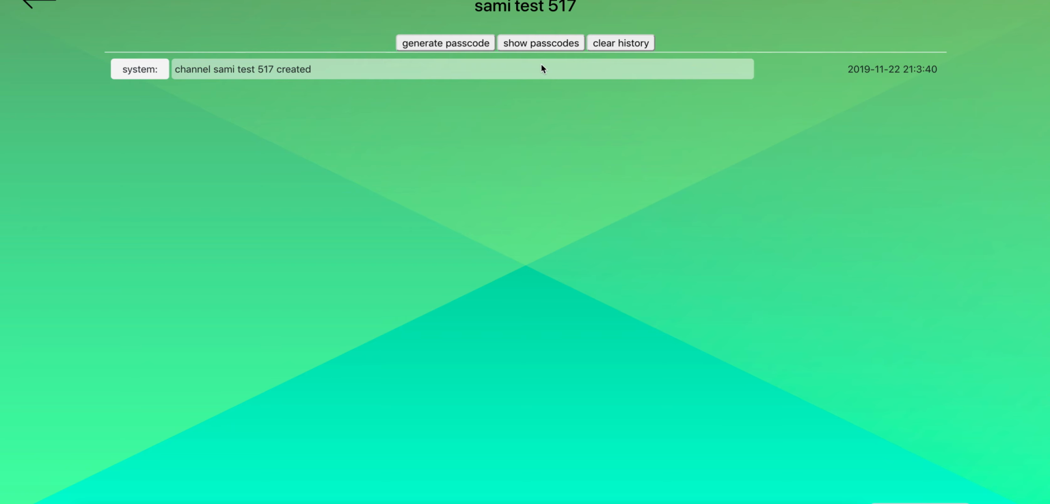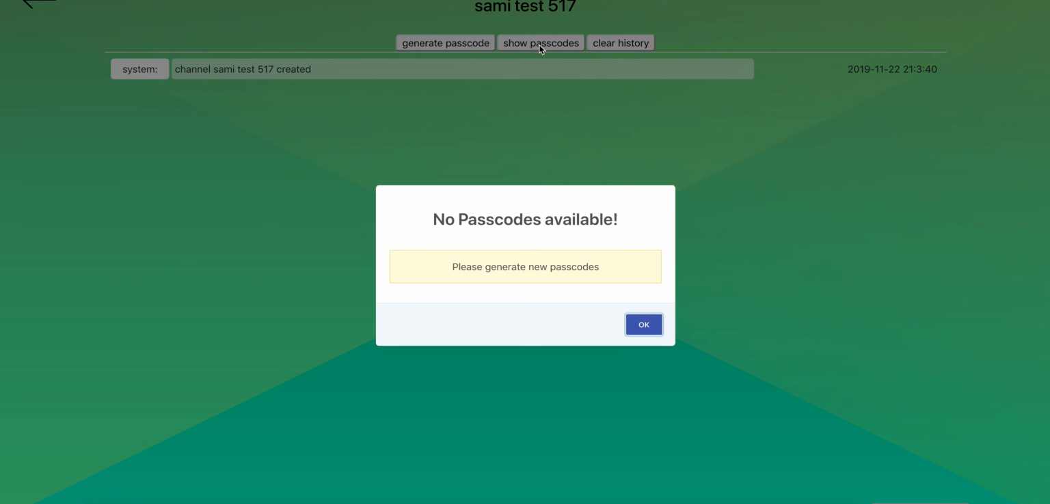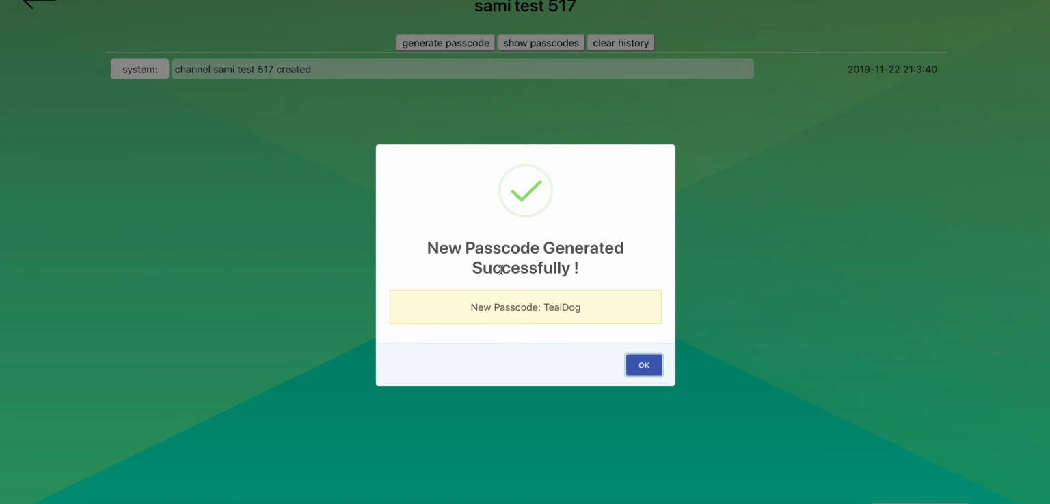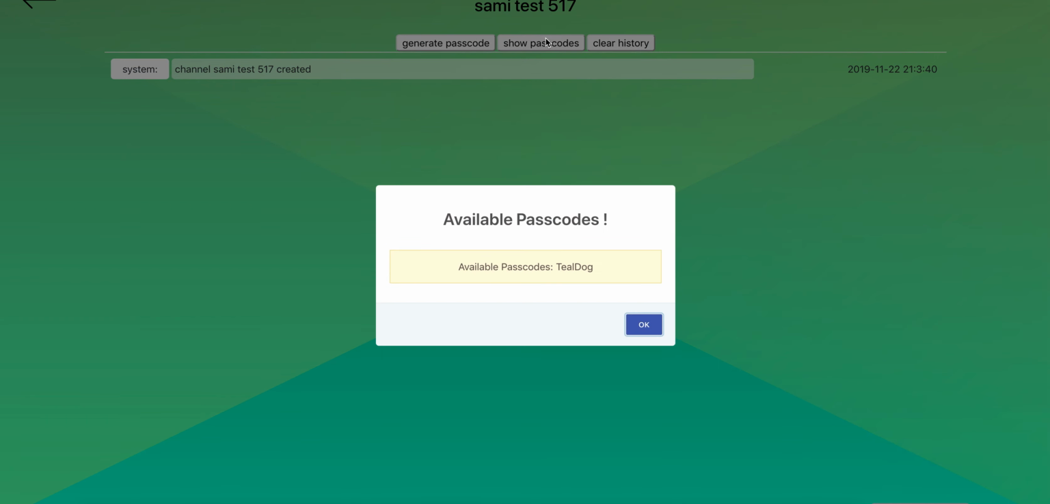So you can see that the user can show passcodes, and if you press on this show passcode button, as we don't have any one time passcode yet, as a creator I don't have any one time passcode right now. So it will say please generate new passcode. If I try, this has created another passcode which is teal dog. Now if you go back, you can see teal dog has been added.